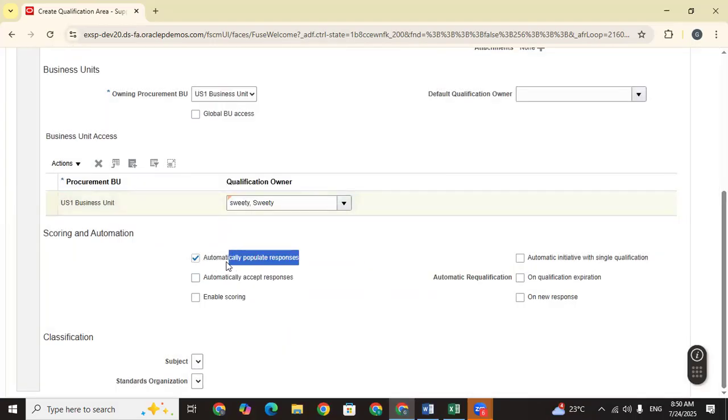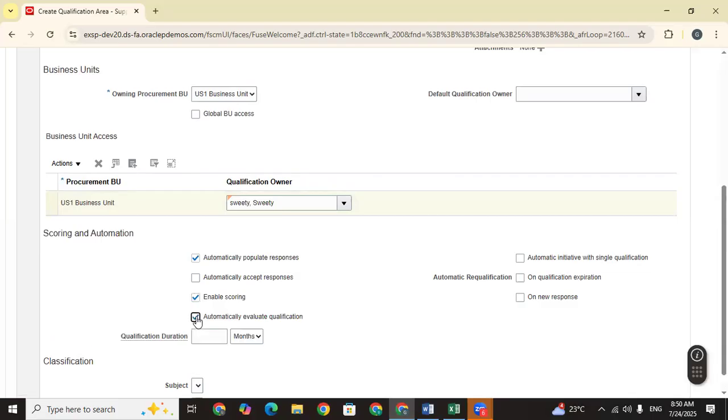Now you can see it automatically populates the responses. If you want to automatically populate the responses from the supplier side, you can enable the checkbox. Automatically accept the responses. Right? Scoring and automation related. If you enable the scoring, and scoring is already enabled, just enable this: automatically evaluate the qualifications. Yes, I don't want manual effort. I am always following the system qualifications only.